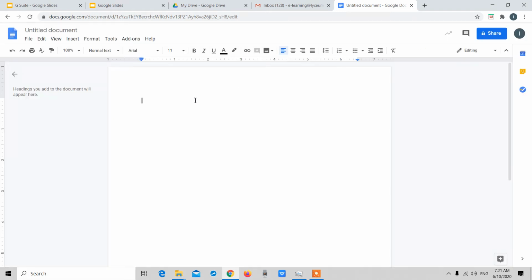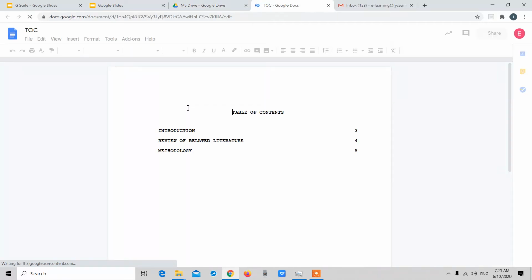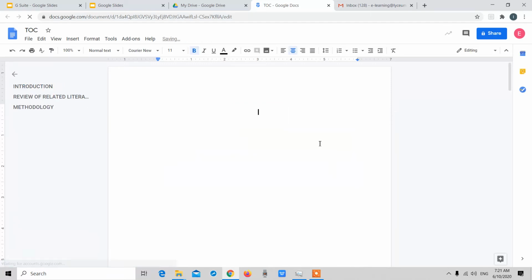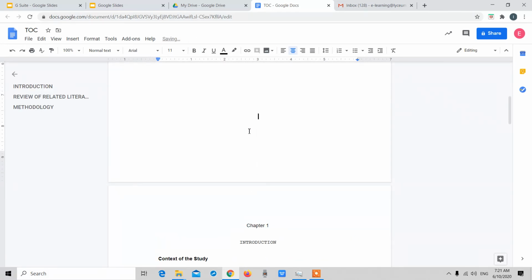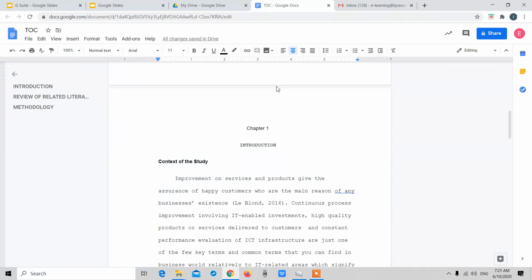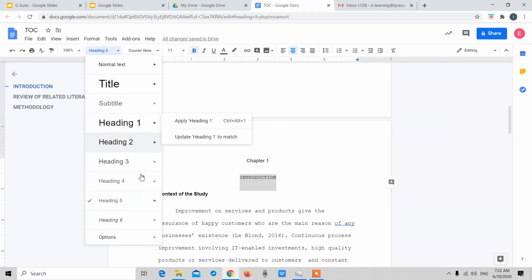So for the table of contents, let's make a demo. How do we do that? I prepared a document over here. For example, we don't have a table of contents yet, and we're going to insert one. A very essential action is to set the headings of your main titles. For example, for the introduction, I've set it as heading 5. You put a heading on your titles.